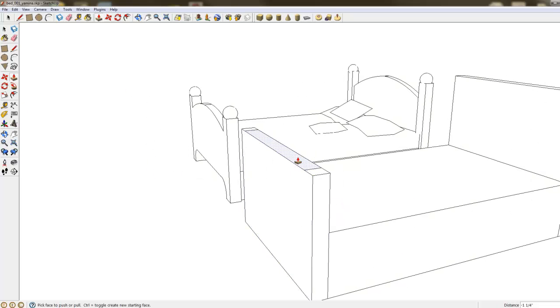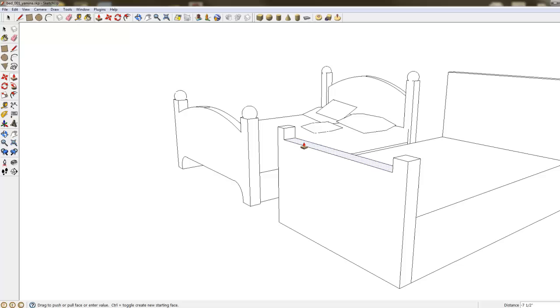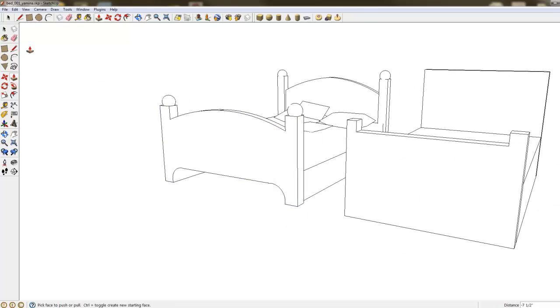Alright, so now we're going to go down, just like that. Actually, let's go. I'll show you what I'm doing here. So now, take your rectangle tool.